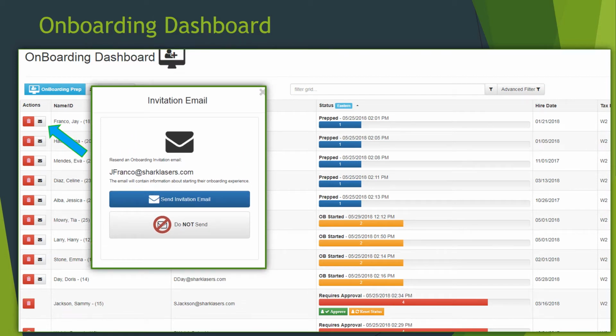Once the administrator reviews the completed paperwork, the user will then approve the submitted data. Once the new hire has completed the onboarding process and all steps are approved, all employee data is loaded directly into the employee's electronic Advanced HR record.